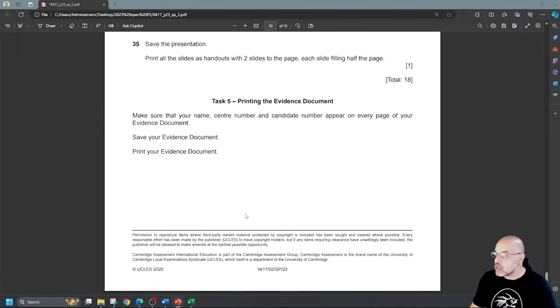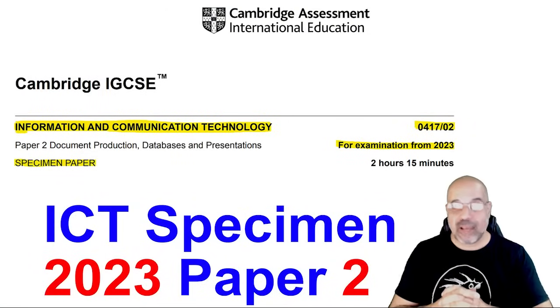Okay, printing the evidence document. Make sure that your name, center number, candidate number are on it. Wow, that was a long paper, wasn't it? There was just so much there.